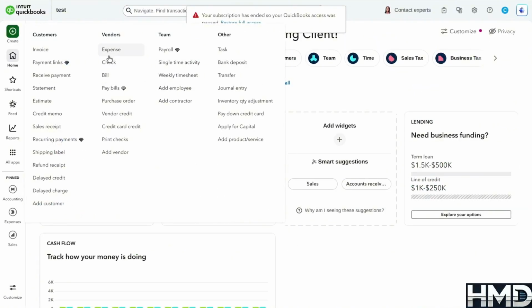Explore other Create options. Click the Create button again. What else can you do? Add expenses, record payments, add vendors, and manage employees. Everything starts from here. Think of it as your action hub.